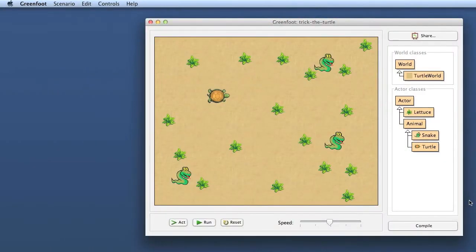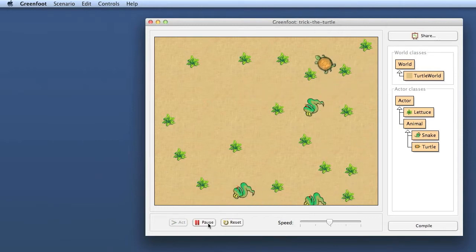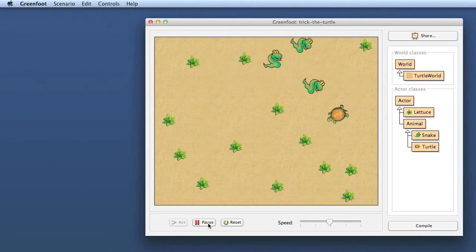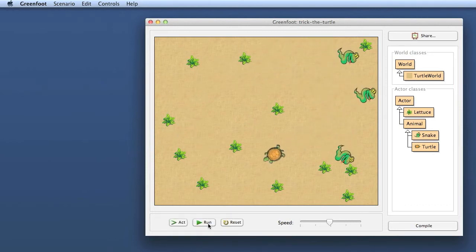Here we have the turtle scenario as we have left it at the end of the last episode, so I can run this scenario. I can steer the turtle with my keyboard, and the snakes are running around. Okay. So far we have packed a lot in, a lot of material, a lot of concepts, and we have moved forward fairly quickly. That was quite intentional.